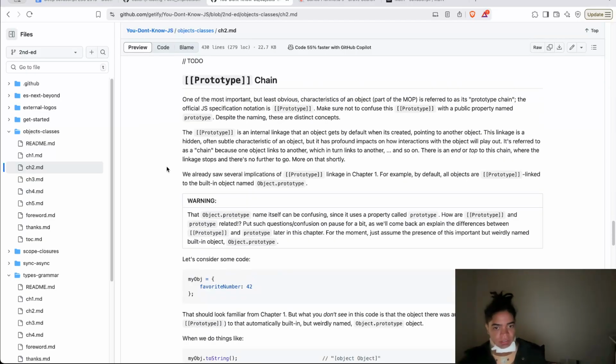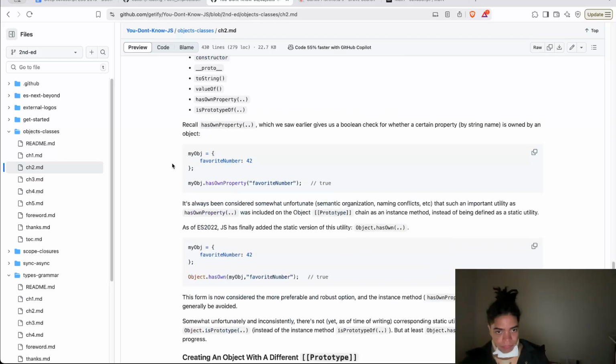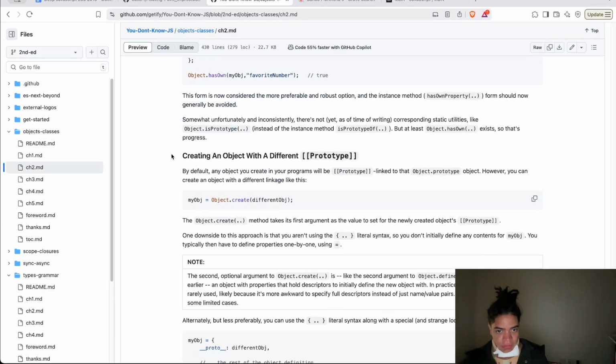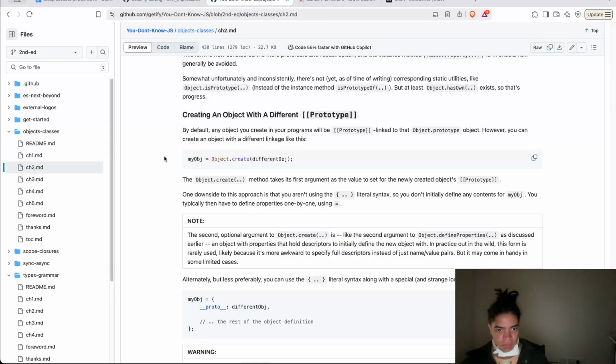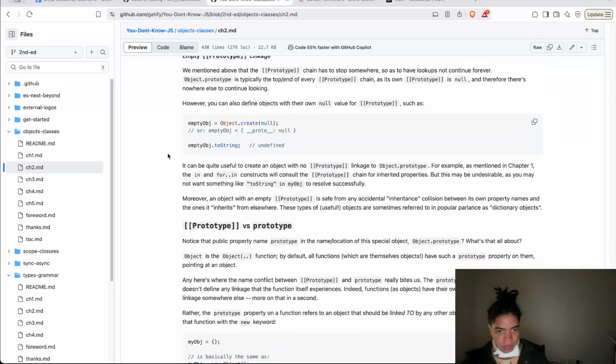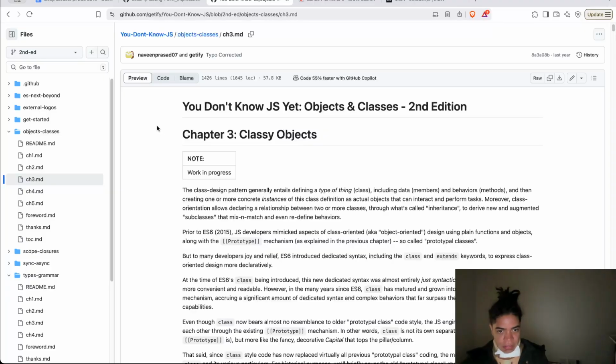And the prototype changed. The constructor, prototype, toString and hasOwn, creating an object with a different prototype. Exactly, something that I'm quite familiar with. The empty prototype versus prototype and the object's behaviors. And then you have now the other one, which is classy objects.